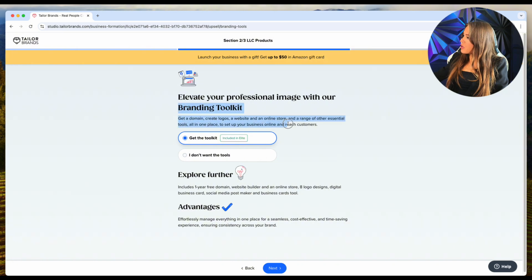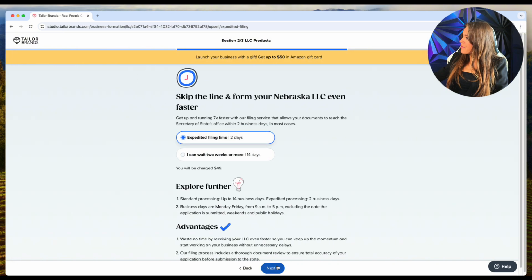And would you like a branding toolkit? I'm going to click no. And in just 2 days, they can get you your LLC. It's only $49, so I want it as soon as possible. But if you don't mind waiting, they can get it to you for no extra cost in 2 weeks.